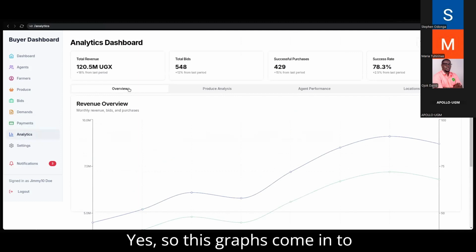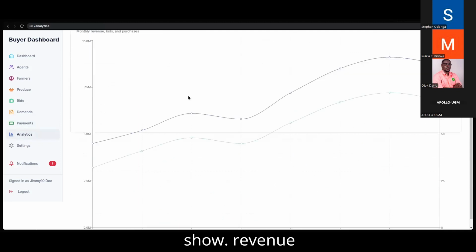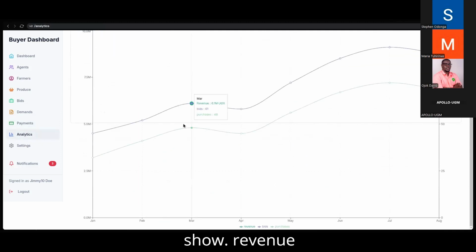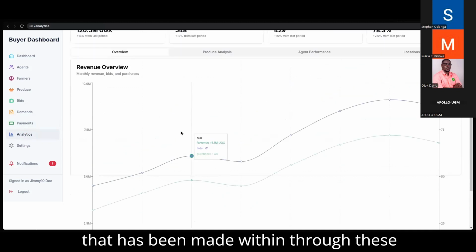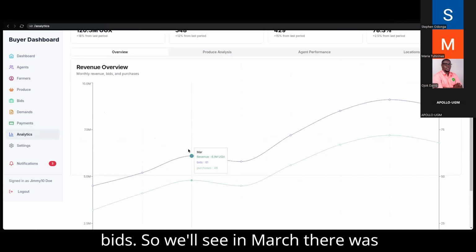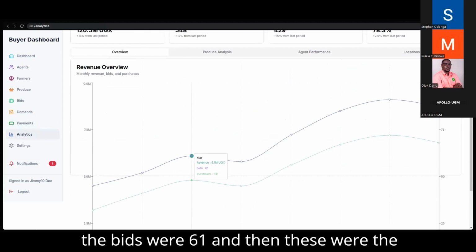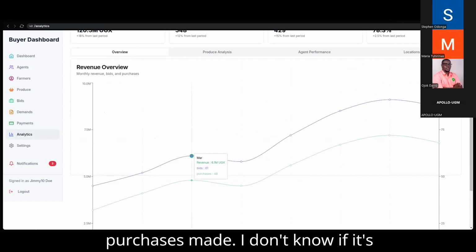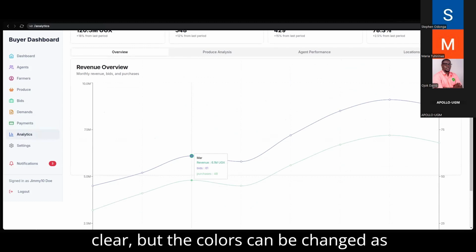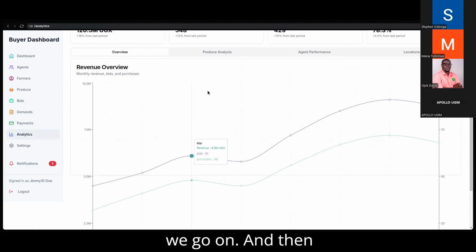Yes, so these graphs come in to show revenue that has been made through these bids. So we'd see in March there was revenue of 6.1 M. The bids were 61, and then these were the purchases made. I don't know if it's clear, but the colors can be changed as we go on.